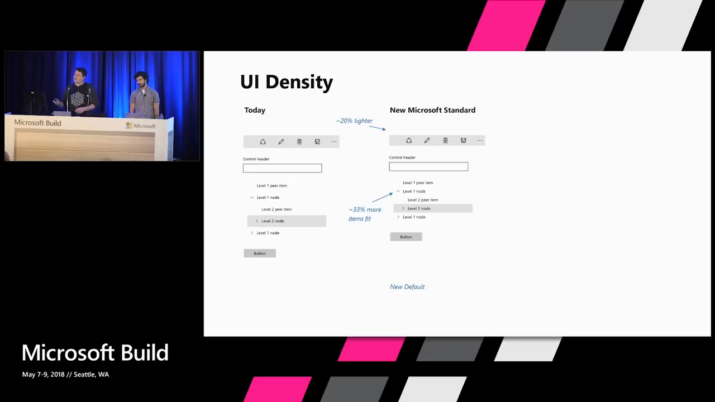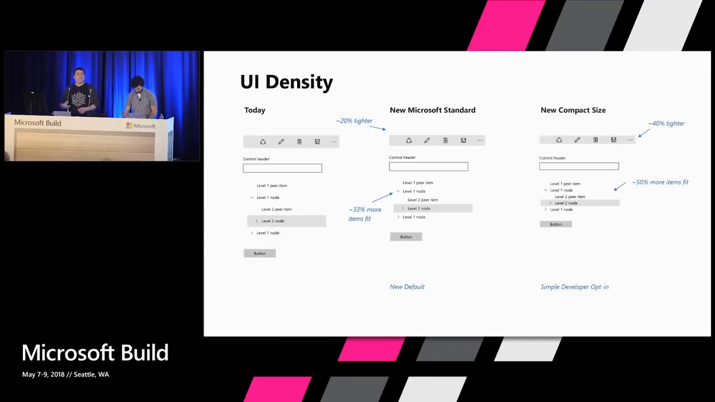However, even this level of spacing might not be enough for some line of business and enterprise applications, and we recognize that. And so for those of you that need even more density, or are even more density hungry, we're going to have an opt-in size called compact size. With compact size, you'll be able to opt in with a single line of markup, and you'll be able to scrunch things down even further so that you can get 50% or more UI on the screen. And this compact size begins to approach the kind of sizing that you might see in a traditional Win32 application. It's pretty dense. You can fit a lot of information in there.